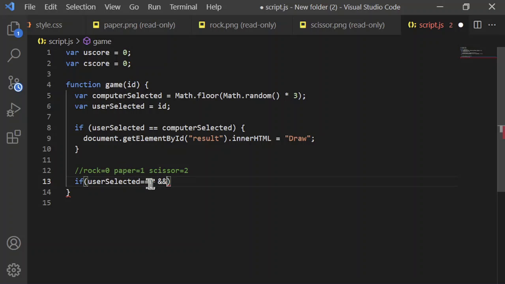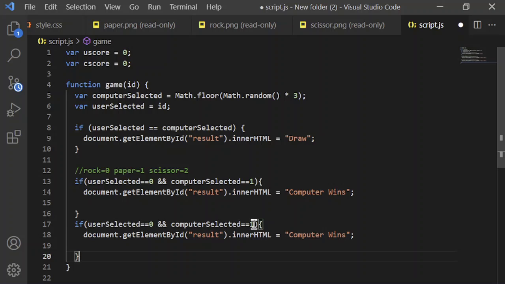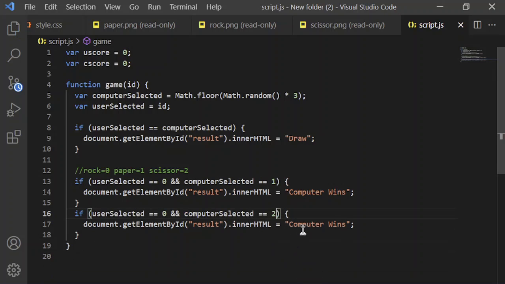So if user has selected 0 and our computer has selected paper, at that time we have to show that our computer has won the game. So for that I can just write document.getElementById result and innerHTML computer wins, like that. So now there are many conditions, like if user selected rock and the computer selected scissor, at that time we want to show the user wins. So user wins, that's fine. So okay, now the user's conditions for rock are completed.